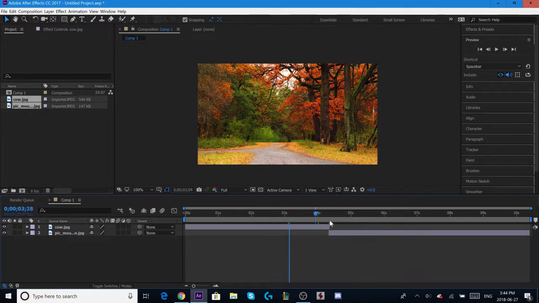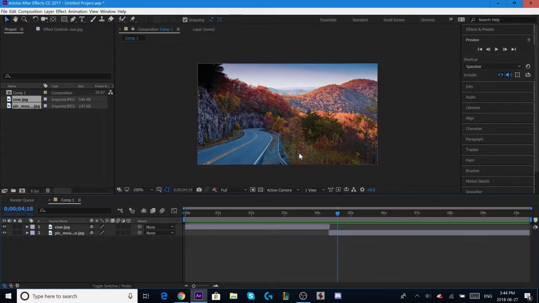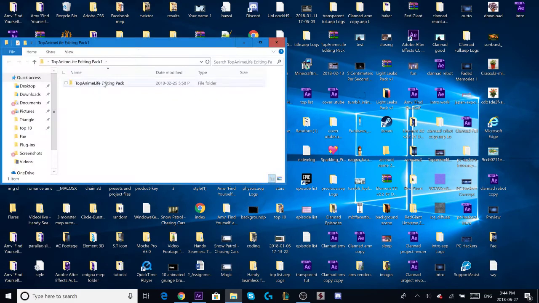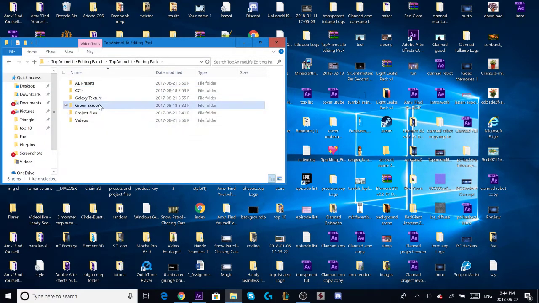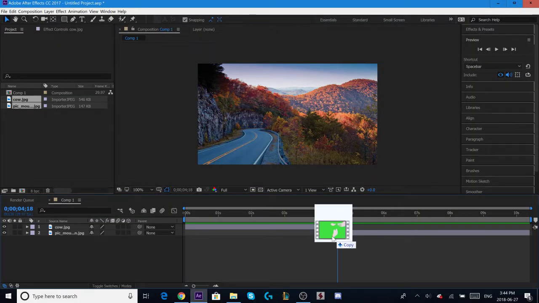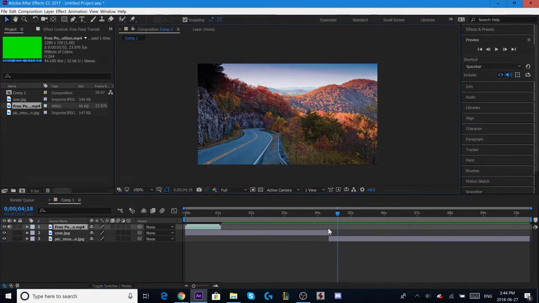Okay, so right now we are going to place the transition between these two clips. And in the Top Anime Life editing pack, which I released a while ago but is completely free, there are some green screen transitions that you can use. For this tutorial, I'll just go over the petal transition, one of the more difficult ones. So just bring it right to the middle.